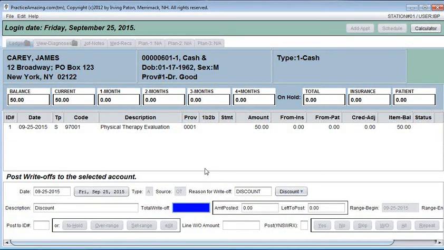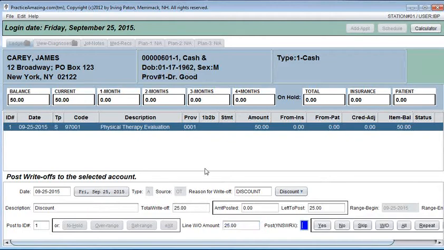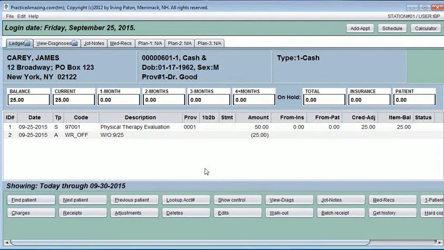And let's give them a $25 discount. And now I can say, let's go to 1, which is item 1. It's going to go for the 25, which is all that's available. And I say yes. So I just did a write-off.